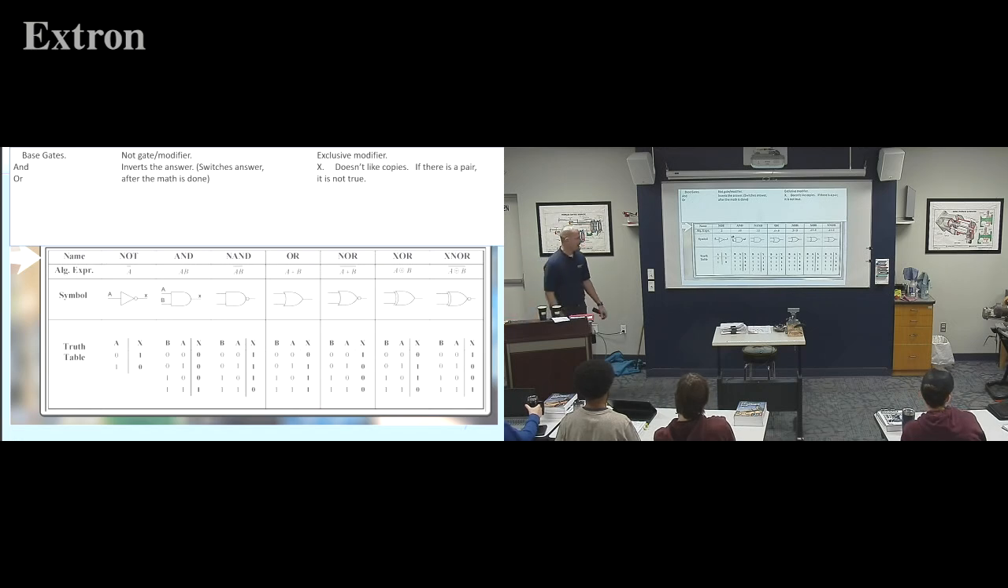So anyway, if you have the exclusive modifier, it's going to look at the input and basically say, hey, if I don't have exclusively a 1 or a 0, a yes or no, the answer is just no, because I don't like to have people that look like each other. That's what the exclusive modifier does.